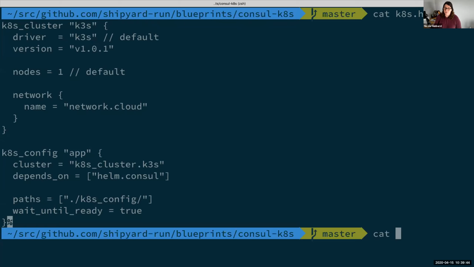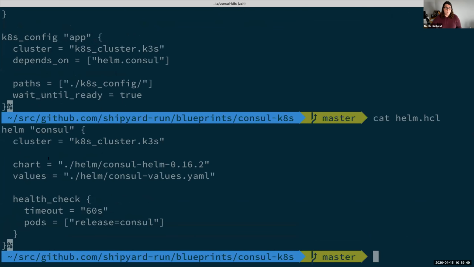So let's look at our Helm deployment now. What we're doing with Helm is deploying Consul. We're deploying it into that cluster with the chart Consul Helm 0.16.2, and we're giving it the values file. This is exactly like what Jono showed just a little bit ago, where we have a values file. Let's go ahead and dig into what that looks like. Oh, and before that, this is the health check we use, so that up here where we're depending on this, we can actually use this health check, which will be any pods that have release equals consul. Those have to go into a ready state before this deployment is considered done.